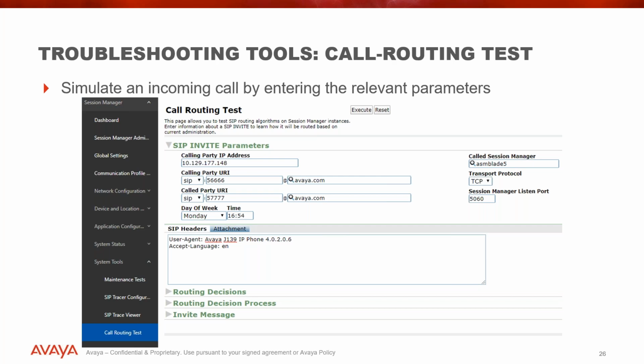You have to specify which Session Manager you want to do this test on. Transport protocol and Session Manager listen port are also important for Session Manager to determine which entity link this invite is coming in on. And then down at the bottom, there is a text box where you can enter arbitrary SIP headers. So if you're doing complicated routing based on SIP headers, this would apply to regular expression routing, for example, or it would apply to regular expression adaptation. You enter those headers in the SIP headers box.